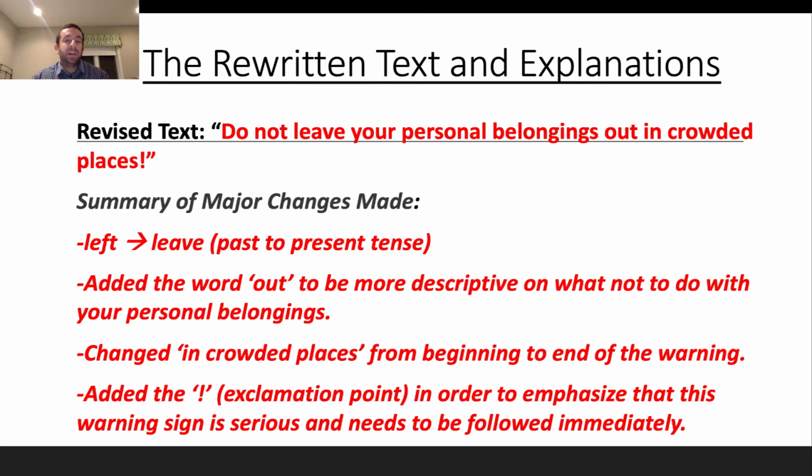Some of the changes, like adding the word "out" or maybe changing "in crowded places" from the beginning of the sentence to the end, are not necessary, but you definitely want to change "left" to "leave" because "left" is not grammatically correct. You don't want to say "do not left your personal belongings out." And then you do need an exclamation point in order to emphasize the seriousness of the warning and to make it one that's worth following, right? So that's the rewritten text and my explanations for this warning sign.